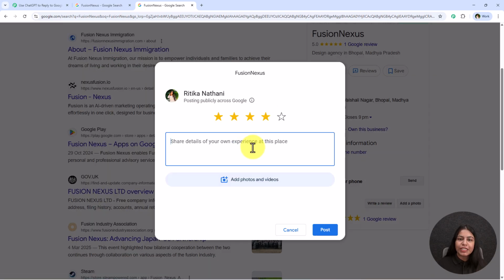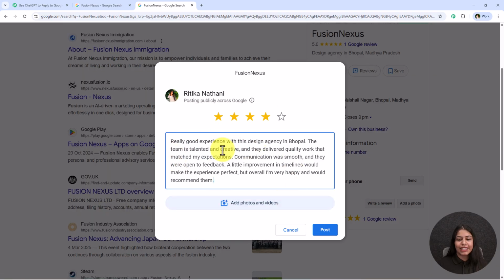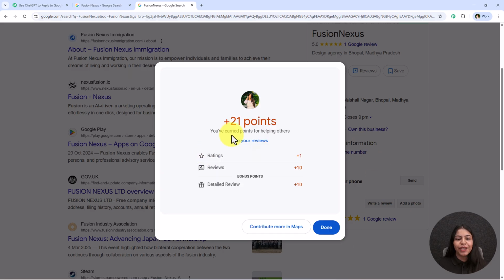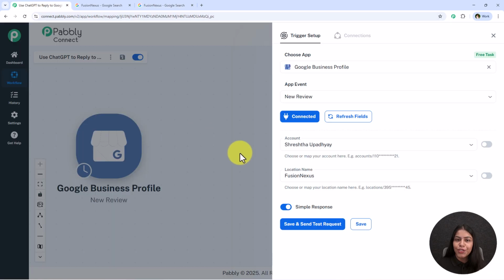I'm going to give 4-star ratings now. And this is the review which I want to send. And I'm going to click on this post. And once we click on this post, you're going to see it has been posted successfully. So now we have to go back towards our workflow and click on this save and send test request.